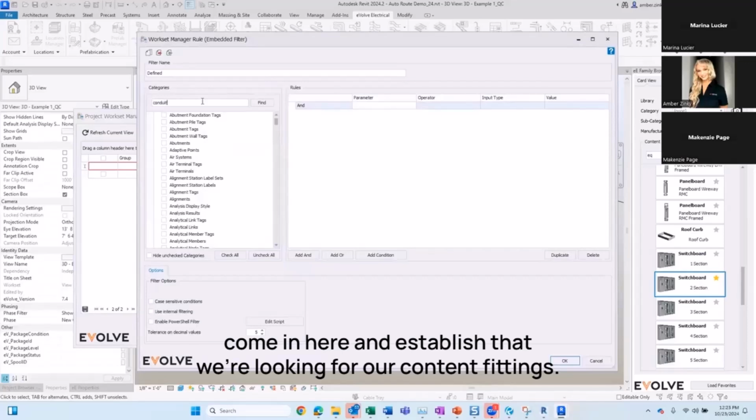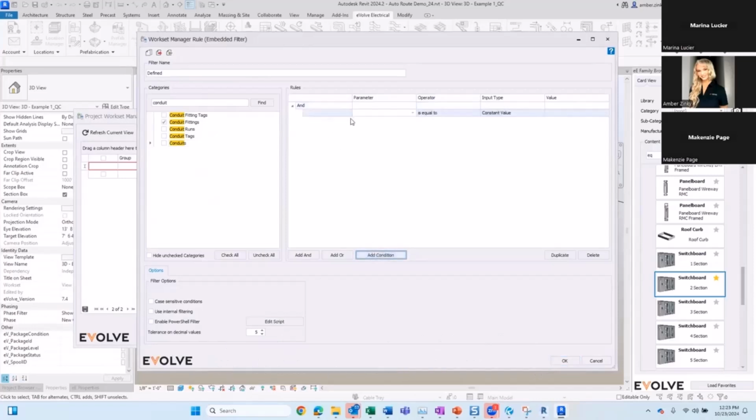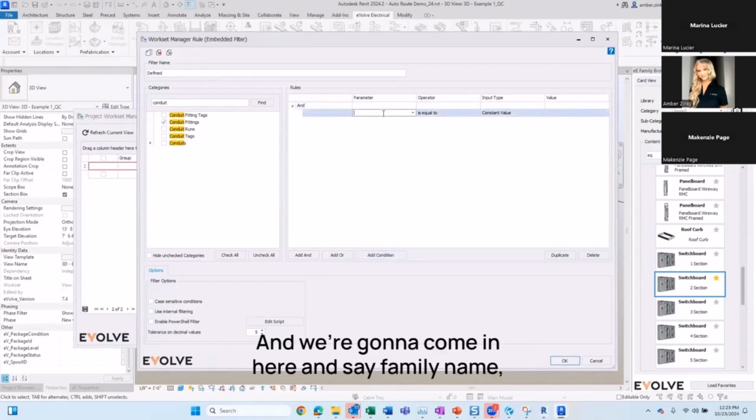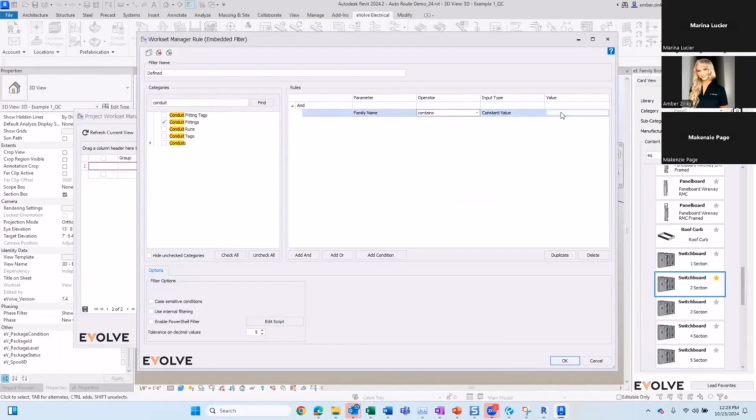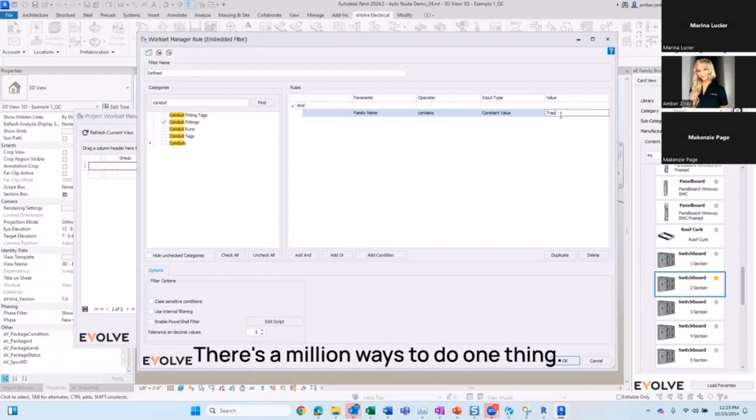Come in here and establish that we're looking for our conduit fittings. And we're going to come in here and say family name contains "trap". I'm looking for some trapeze hangers. But again, if you want to break it up even more, you can. There's a million ways to do one thing.